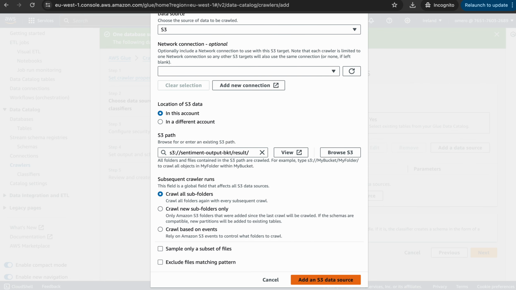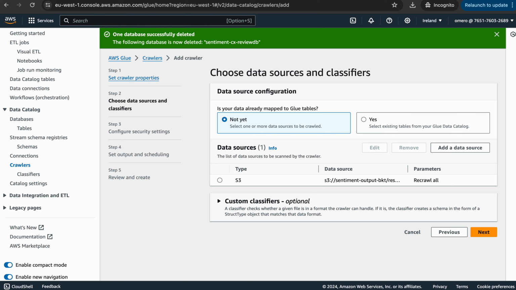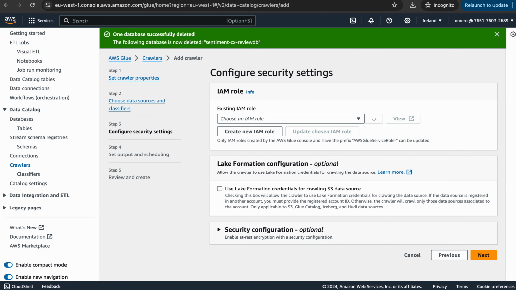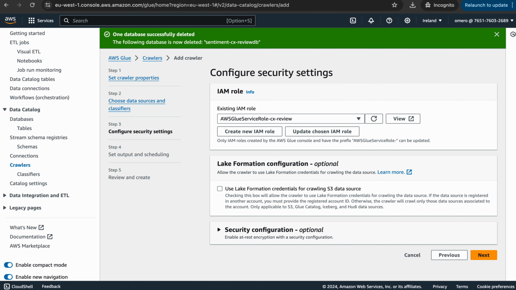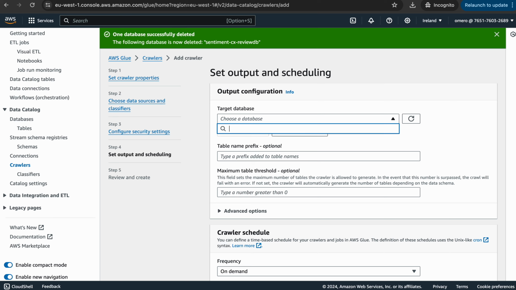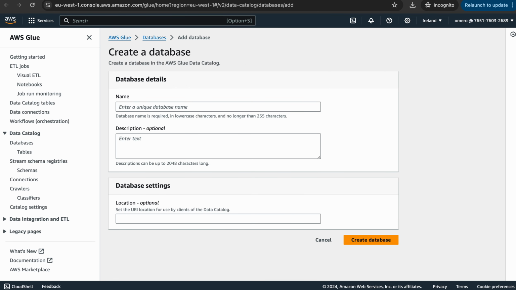Okay, now click on add S3 data source. It has been added. Click on next. IAM role. We created an IAM role already, so let's pick the IAM role, which was this customer review, and click on next. All right, database. We have to create a new database. Let me call it sent DB. All right, create database.